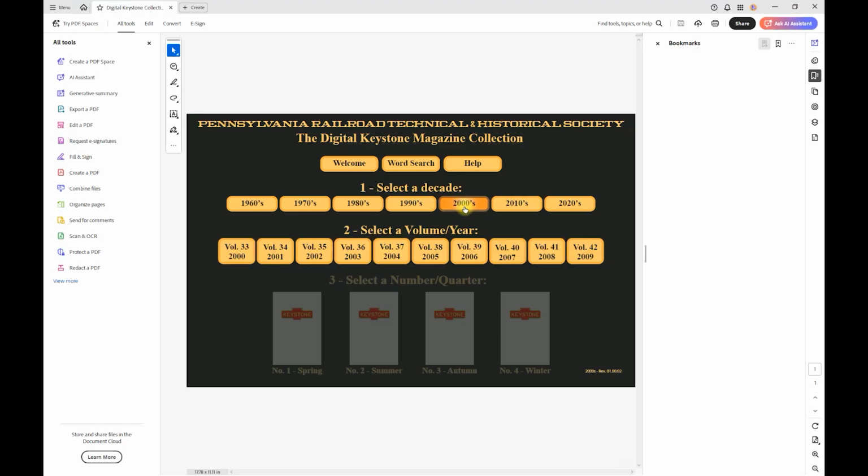button. You will notice that the button you clicked on now becomes selected and the previous selection now returns to active, and the buttons for the years or volumes contained in the now selected decade become active as well.